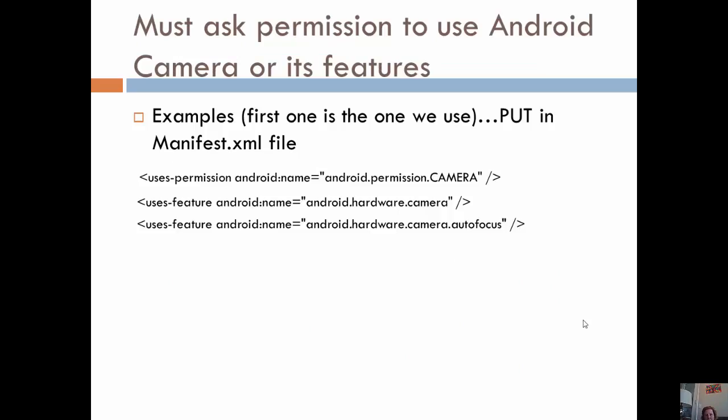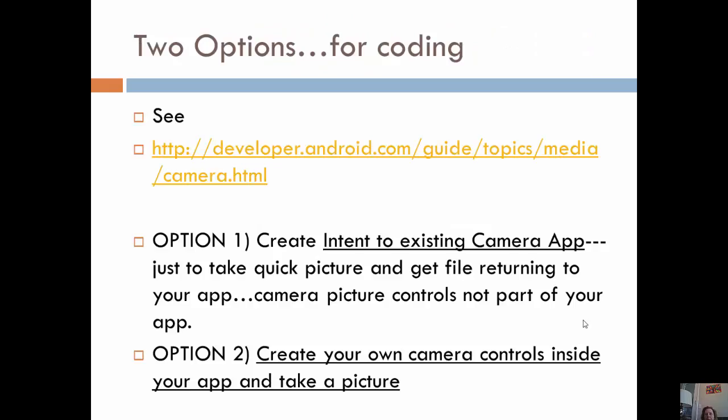First thing to take note of is, as with any kind of hardware feature, you need to, in your Android project, ask for permission to use the Android feature, and this is what you would have to add in your manifest file. So there are two options for using the camera. The one is to simply call the existing camera application on Android devices through an intent, and to launch it, return back to your application when the picture's been taken.